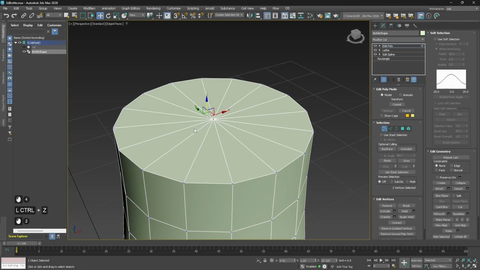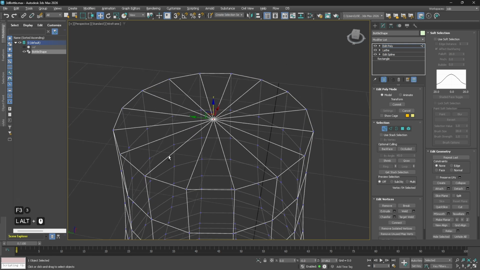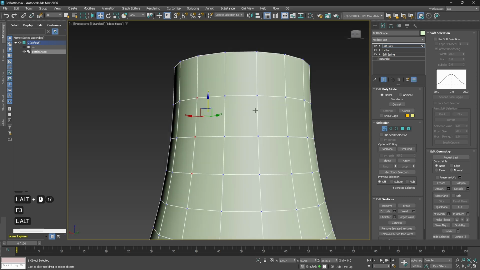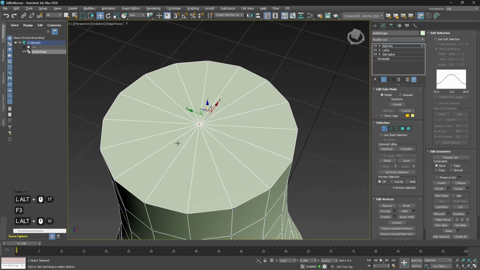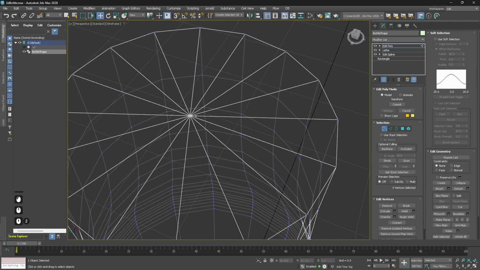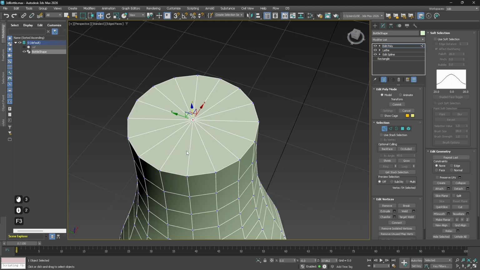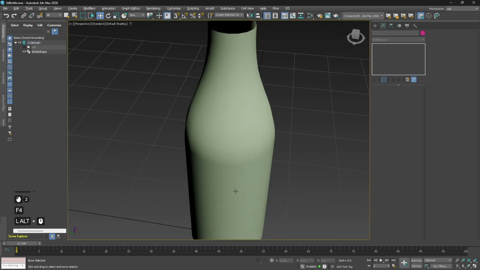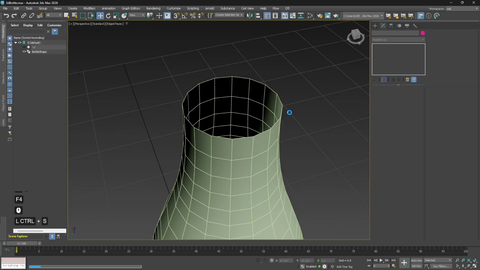But be careful, if you select like this in the shaded mode, it might feel like you are selecting just one vertex, but it could actually select the backside as well. So to be sure, press F3 to switch to wireframe mode. And now you can clearly drag, select or isolate just the center vertex. Once selected, just delete it. And now the top of our bottle is open and ready for the next step.